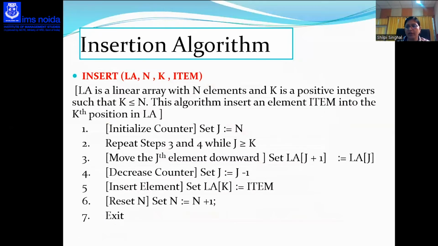This is the algorithm written over here. Insertion. What we have done here? LA is a kind of linear array with n elements, and k is a positive integer. We have a function with the name insert, and 4 arguments are passed. LA is a linear array, n is the number of elements, k is a positive integer, and item is what we want to insert, and k is the location at which we want to insert that item.